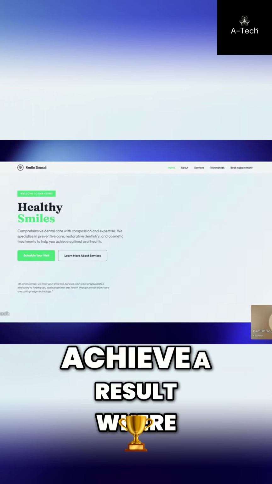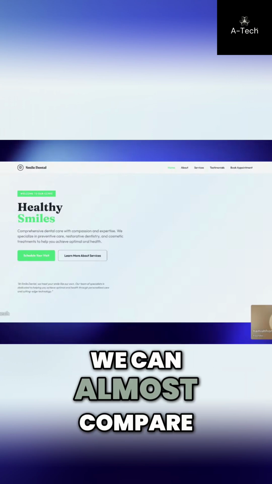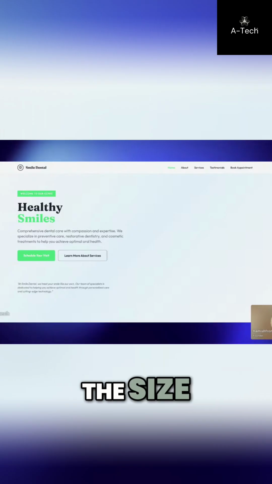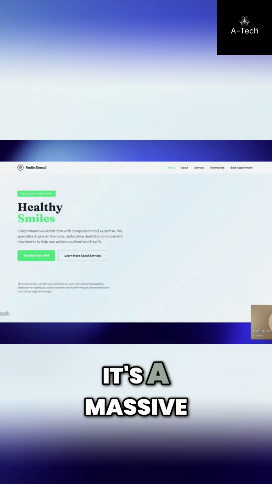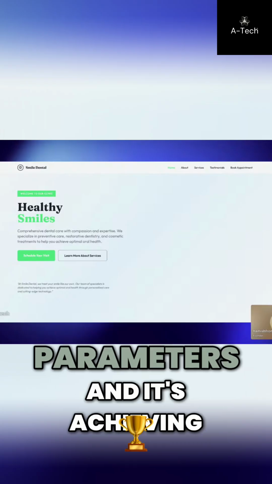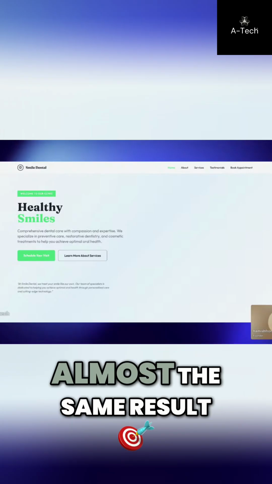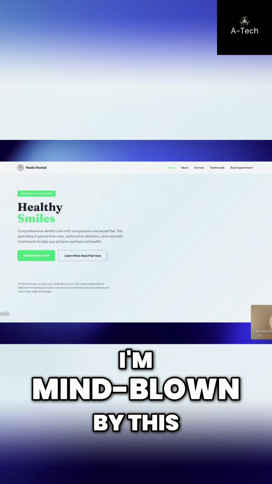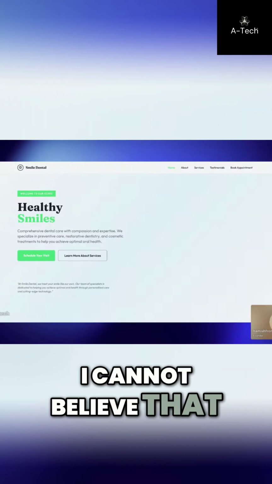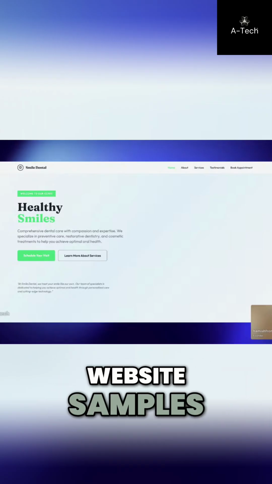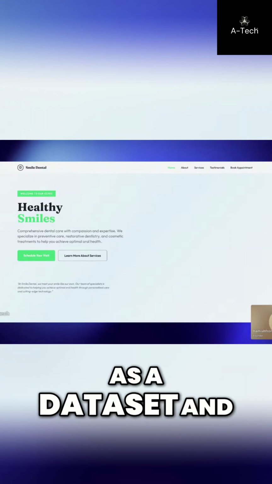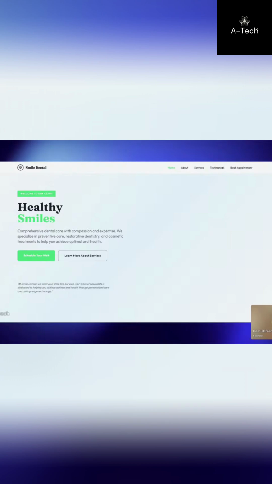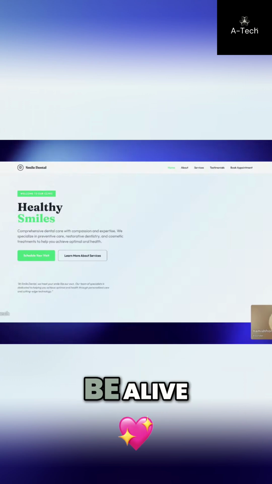we are able to achieve a result where we can almost compare it with a model that is 200 times the size, 700 billion parameters, right? It's a massive, massive size. This is 8 billion parameters, and it's achieving almost the same result from 1 day's worth of training. Guys, I'm mind blown by this. I cannot believe that from just 1,000 website samples from a large model, we can take that as a data set and produce something like this with just 1 day's worth of training. What a time to be alive, honestly.